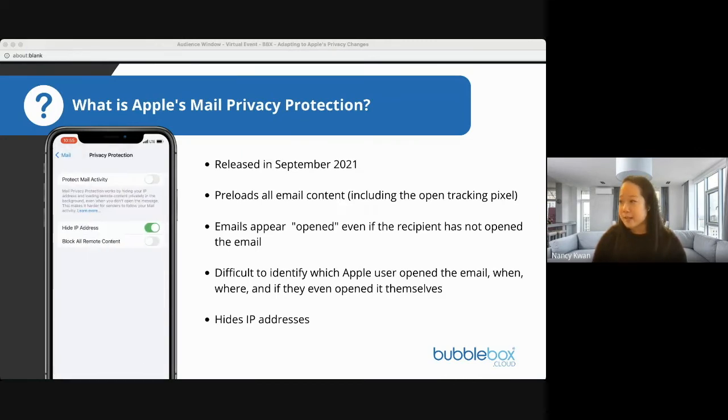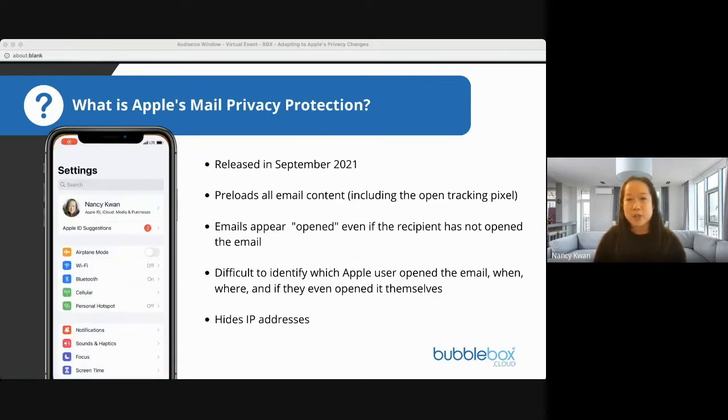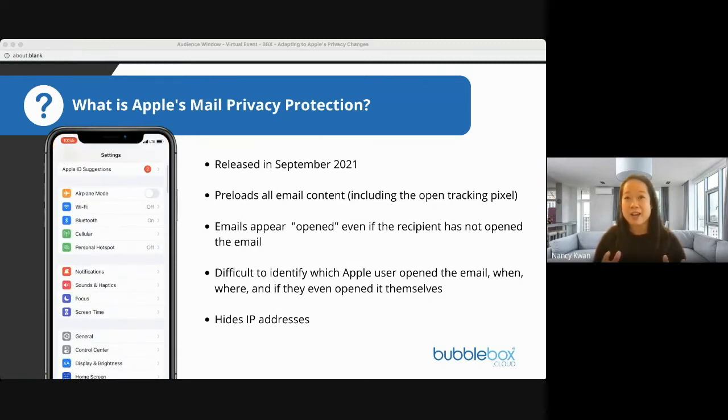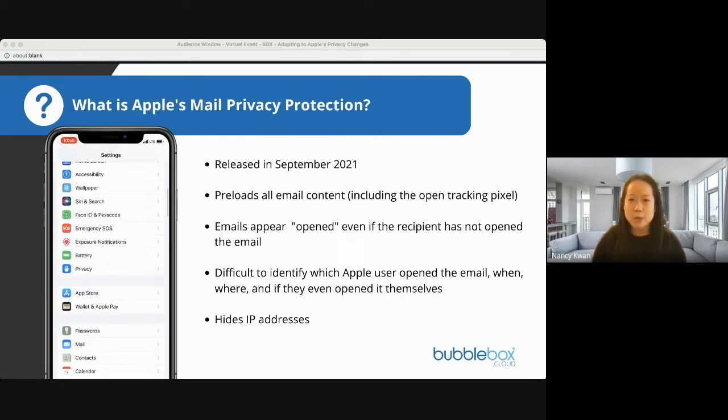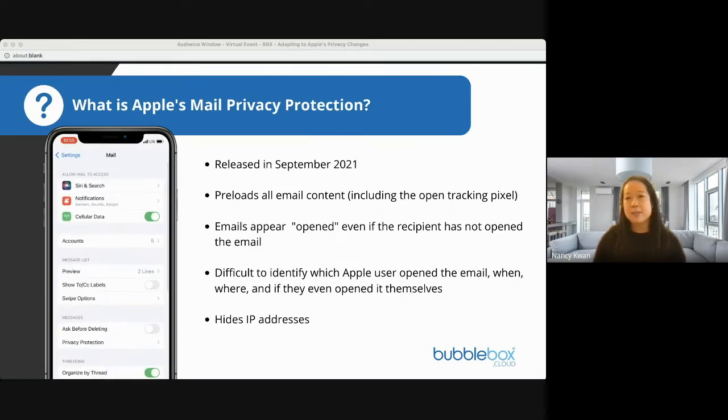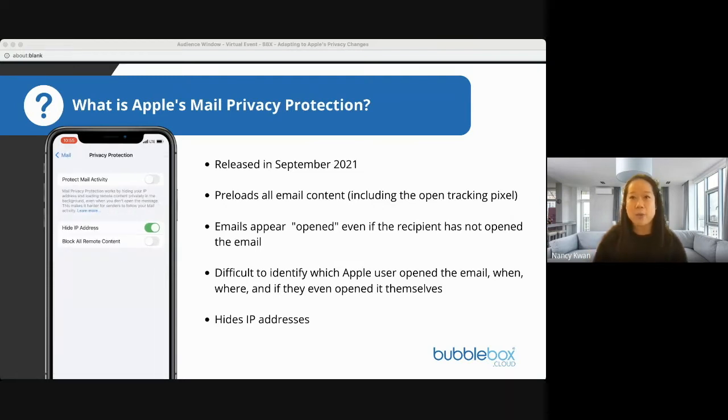The other piece I have here is another feature connected to mail privacy: it enables Apple users to hide their IP addresses. If you're wondering what that is, normally your IP address enables us to see users online or their web activity.